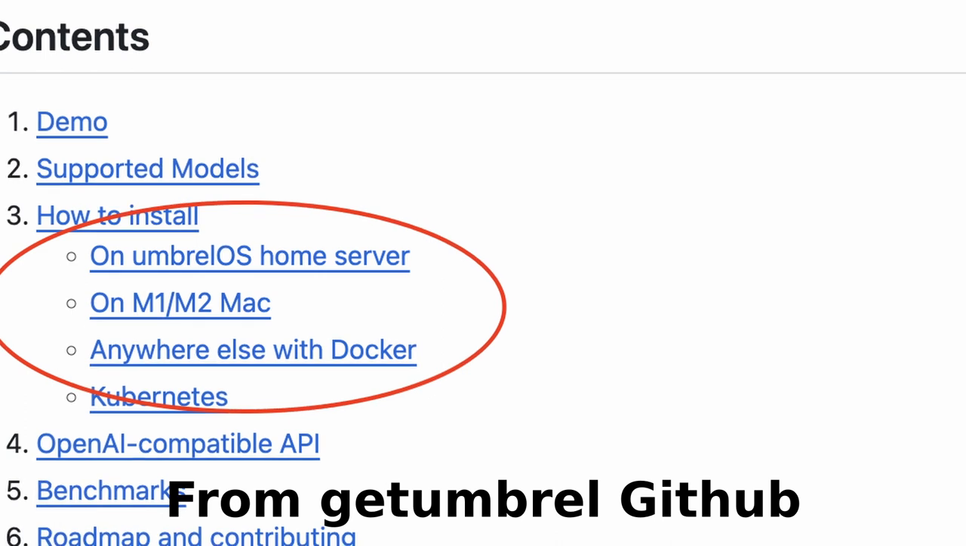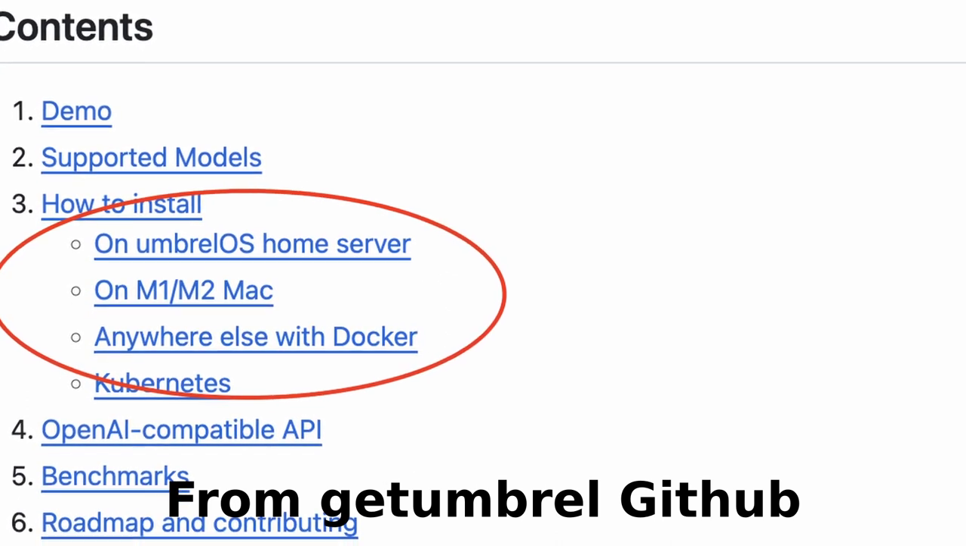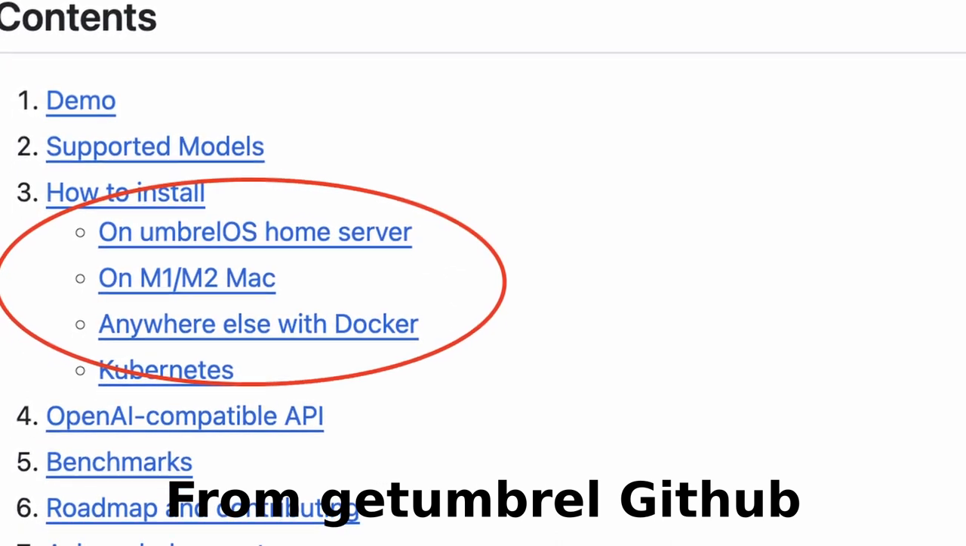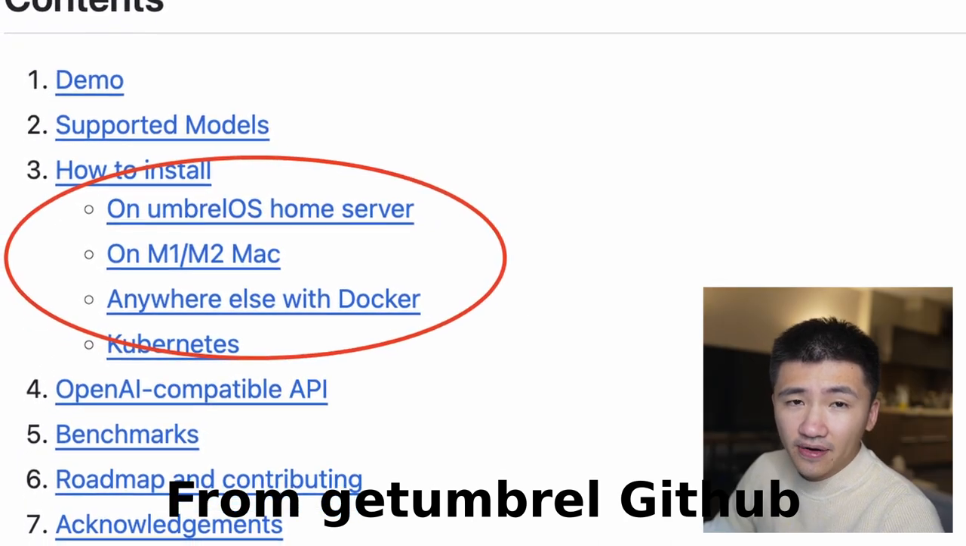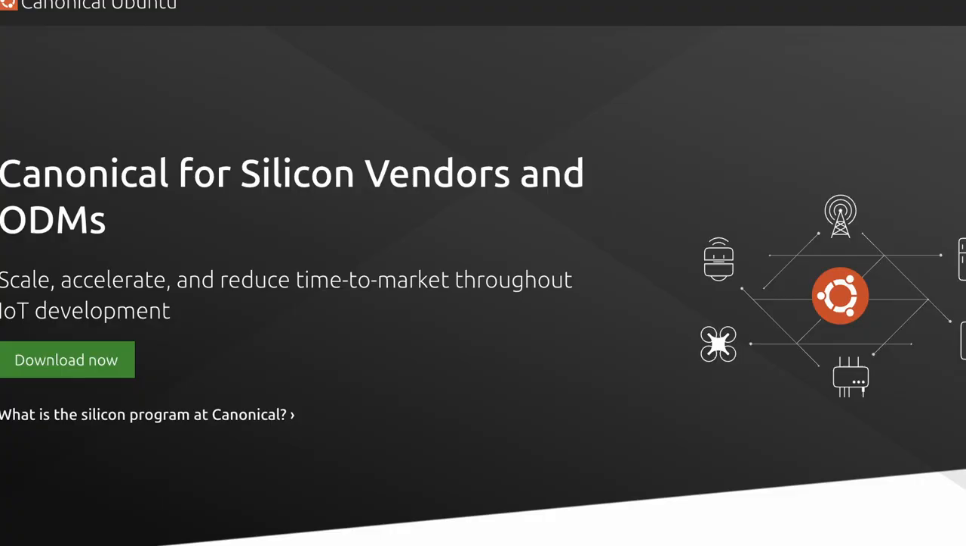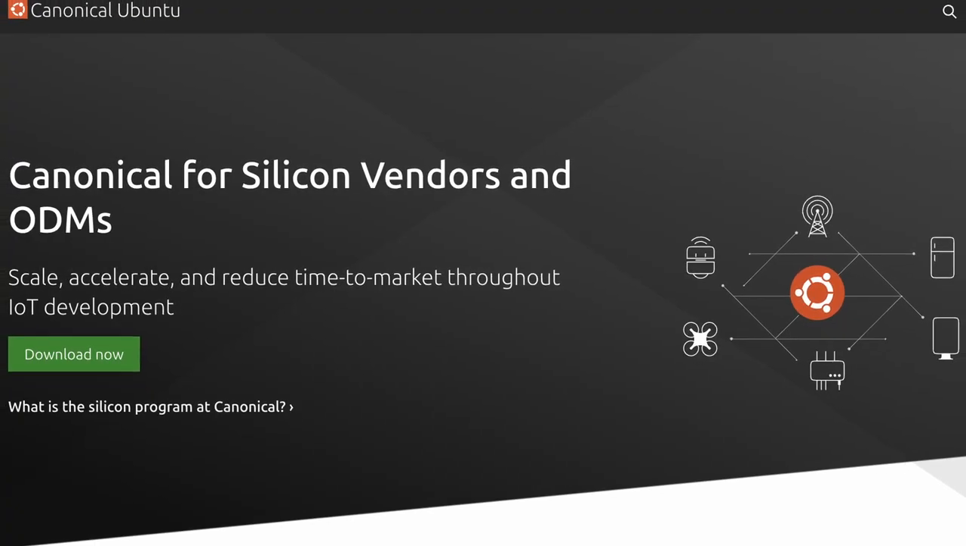On the GitHub page, it mentions that this service can be run on any umbrel system, M1, M2 Mac system, or anywhere in a Docker container. So in this video, I'll be using Ubuntu with the NVIDIA 4070 Ti I mentioned in this video.